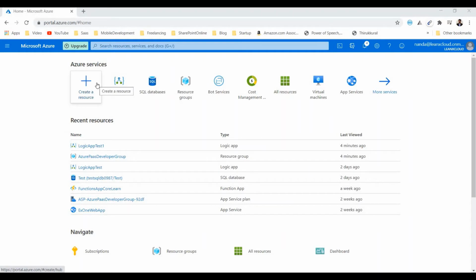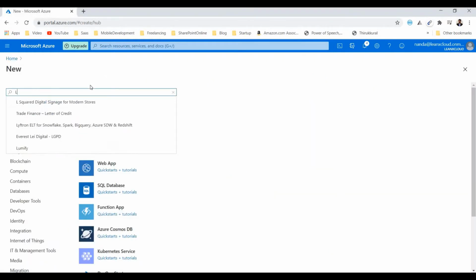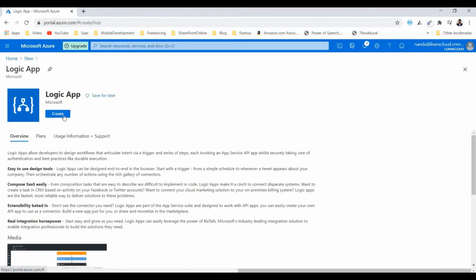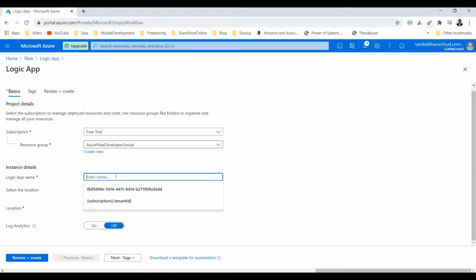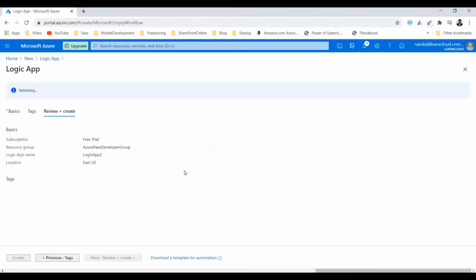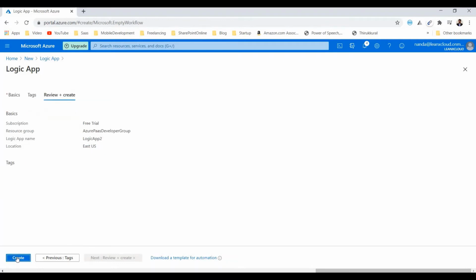I will quickly show you how to create a Logic App. Click on Create a Resource. Search for Logic App. On Logic App, click on Create. Choose the appropriate resource group. Enter some name, Logic App 2. Click on Review and Create. Wait for a moment, review, and click on Create.